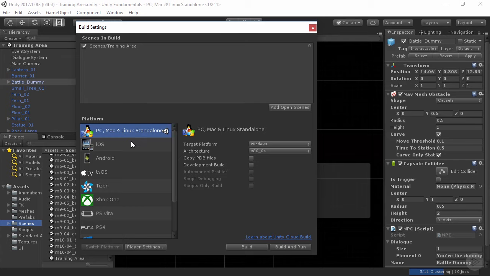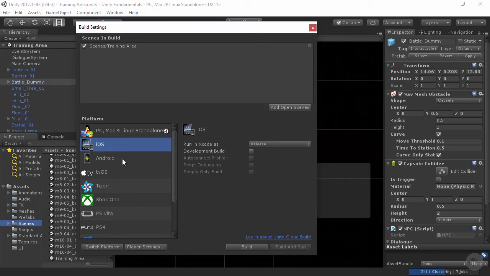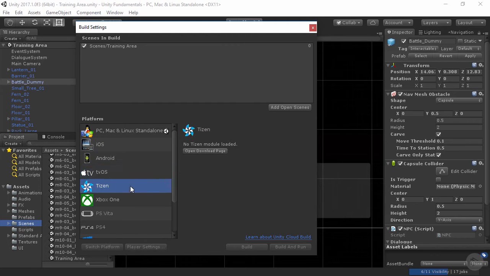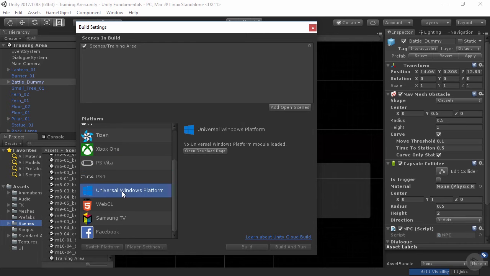Now you also have the platform that you want to build to. You can come in and choose whichever platform that you want. If you want to build this for iOS, you can go ahead and do that. For Android, for Apple TV, Tizen, Xbox One, PS Vita, and PS4. You also have Universal Windows Platform, WebGL, Samsung, and Facebook. It's important to know that for many of these platforms you will need to download some sort of plugin or module to be able to access them. For example, for the Universal Windows Platform, it says there's no module loaded, but you'll need to go to the download page to do that.